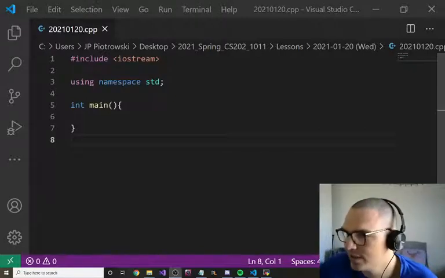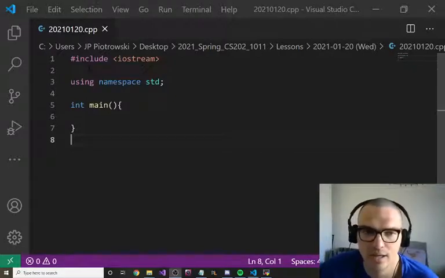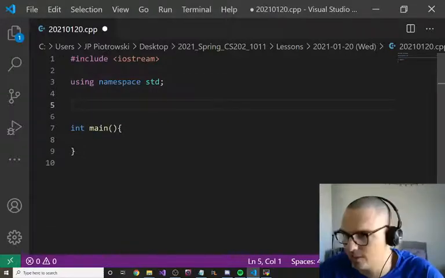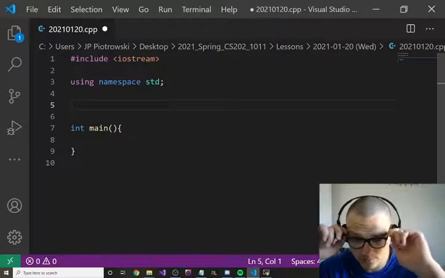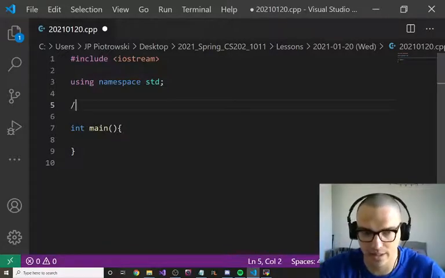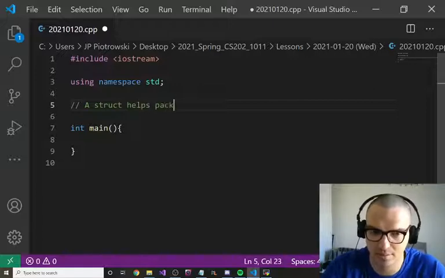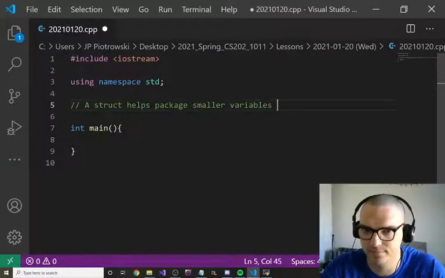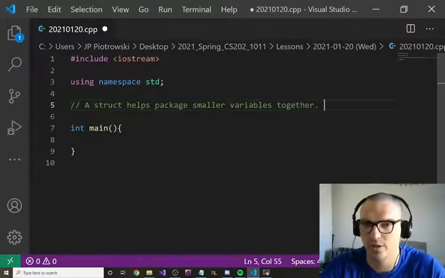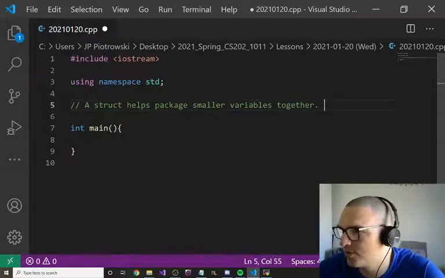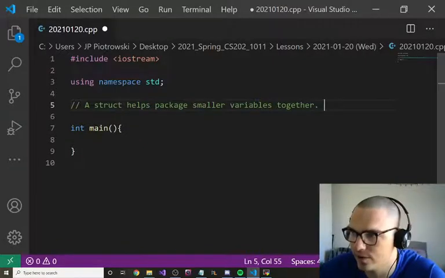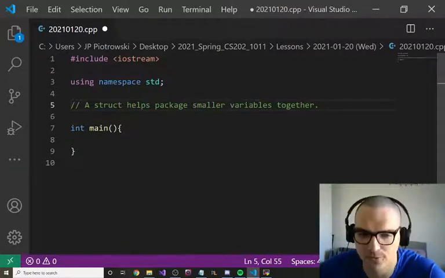So the first thing that we'll get started with is the struct. You hopefully learned about these in CS 135. And what is a struct? A struct helps package smaller variables together. So hopefully you remember something like that. And let's give you an idea of what structs might be used for.